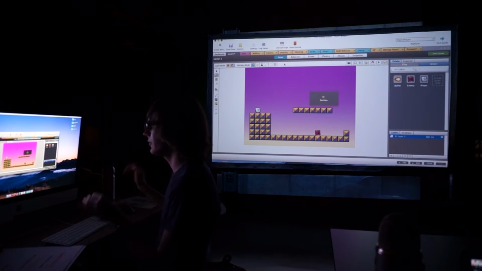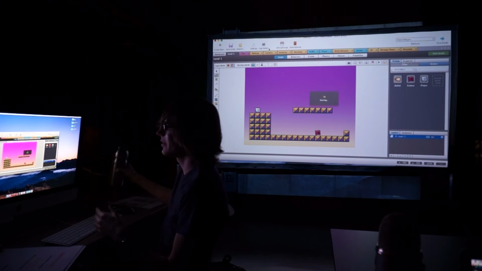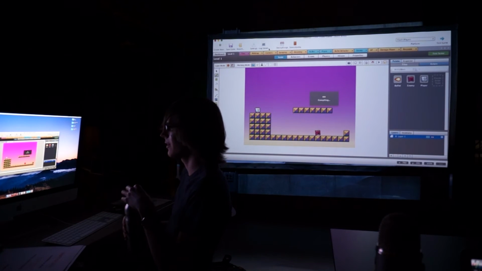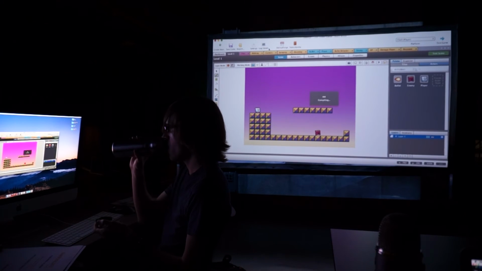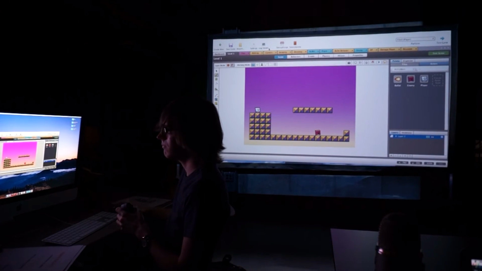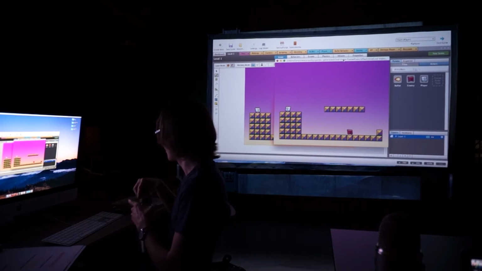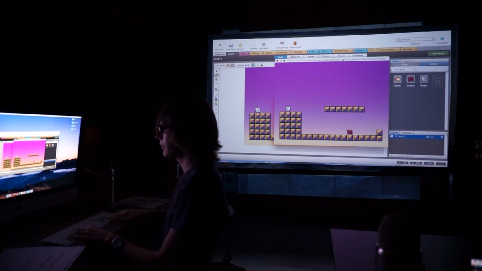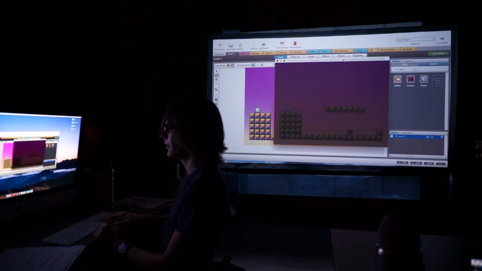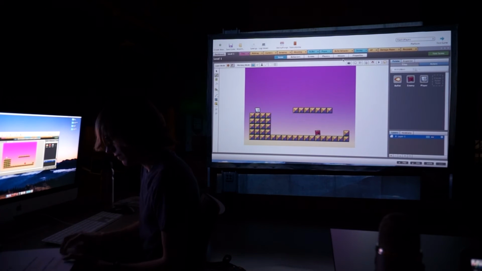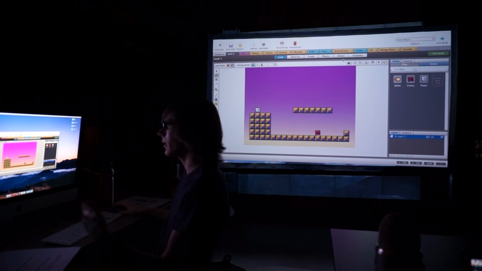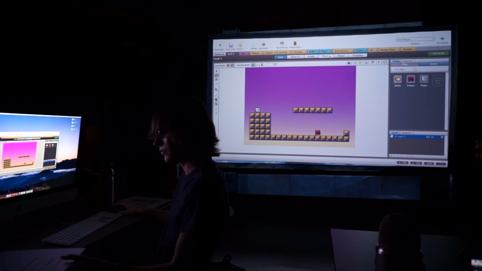Right, so if we test our game, hopefully when we die, the thing should reload. All right, so we run into the enemy, and we die. And it reloads, and if we fall off, it'll reload. Cool.